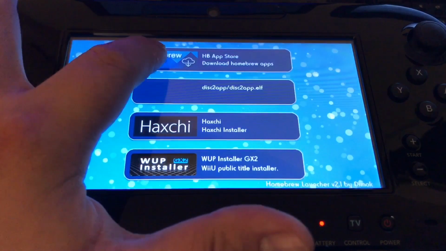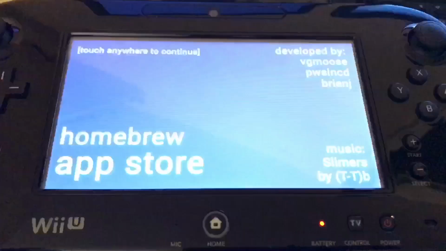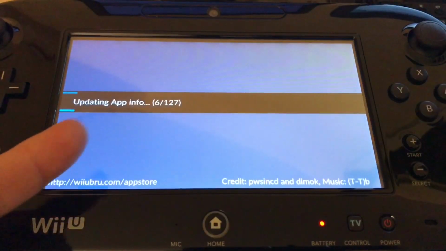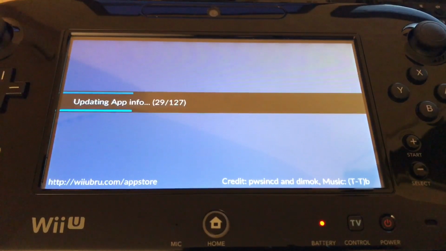So if you want to check out the Homebrew App Store, go ahead and load. And this can be done without any connection to the internet from this point on. Well, unless you want to download stuff from there. But as far as actually getting into the Homebrew launcher, you don't need any more internet connection. You don't need any of the browser exploits ever again. As long as you know, anytime you reboot, just launch the Haxchi application. And then you can launch Homebrew Launcher or play all your games with DLCs, everything like that.